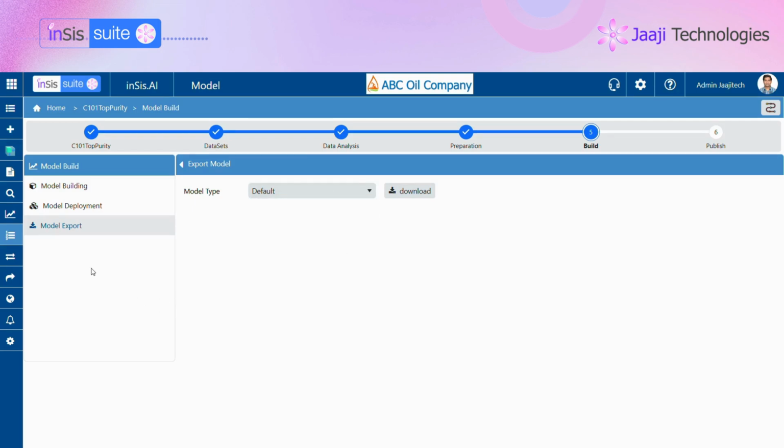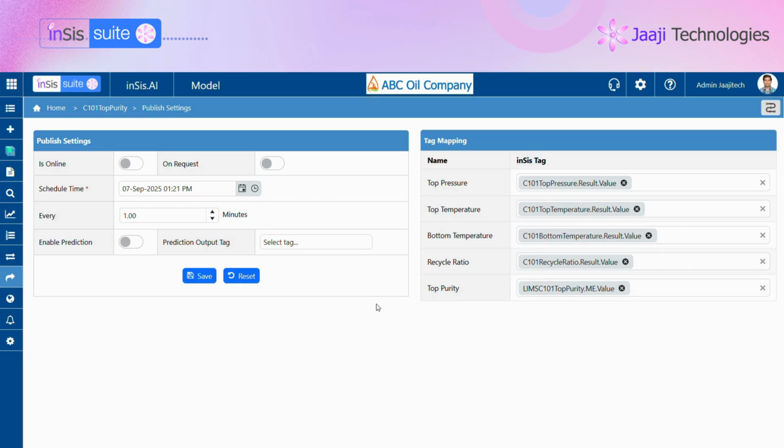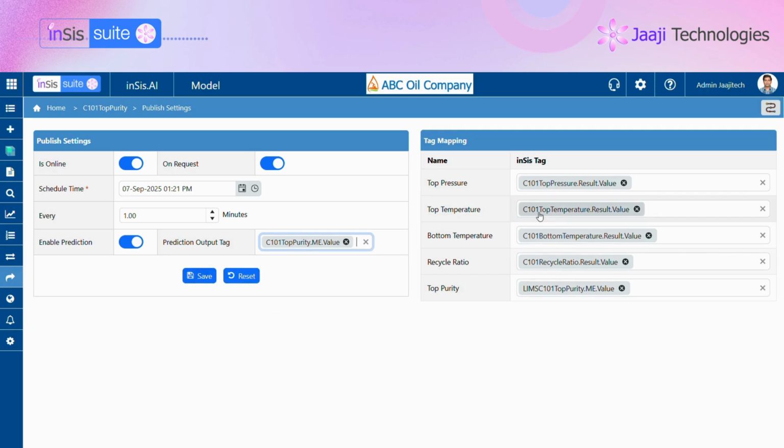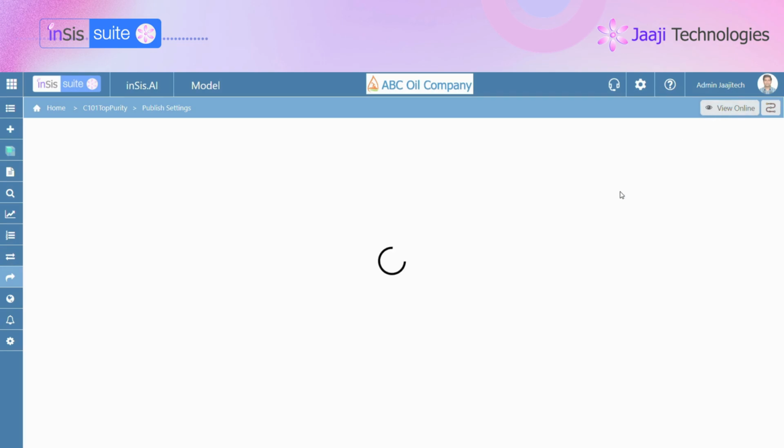So for this example, I will not do that. I will go for our own system. I'll deploy it online. Now you see that if you want to deploy online, I can use the Insys AI online. So I can just keep it online and turn it on, and then I can say predict every 1 minute, and then enable prediction. I can give a prediction output. This is a manual input tag, so I'm just saving it. Here these are the input tags which we have already selected, so I don't have to change anything here. I save it. That means now this model is deployed. Then view online.